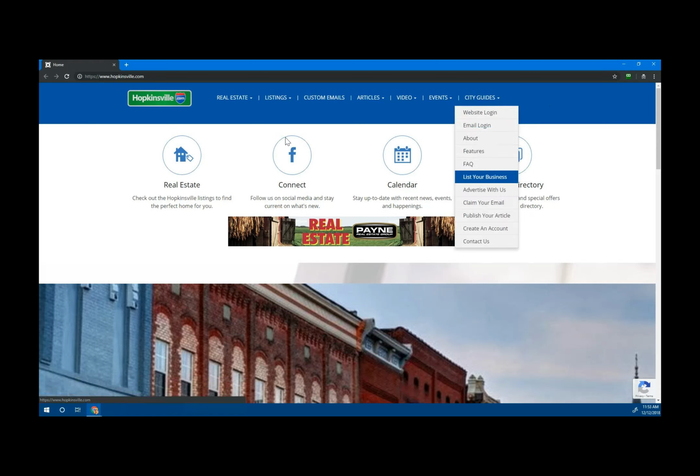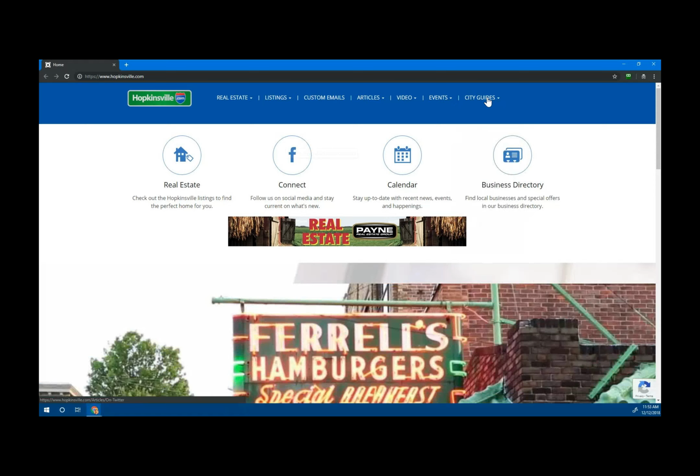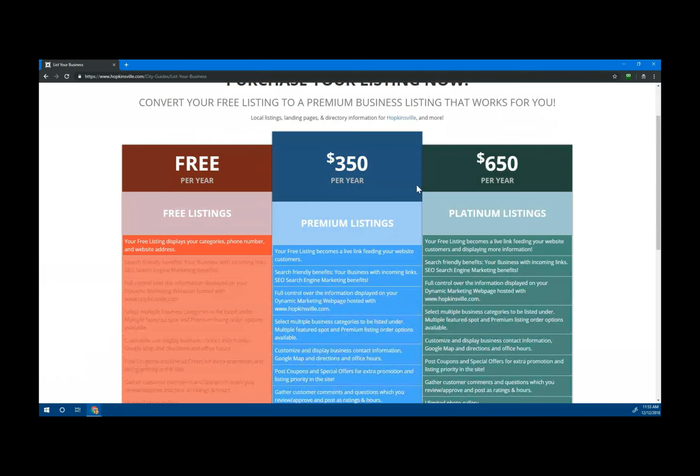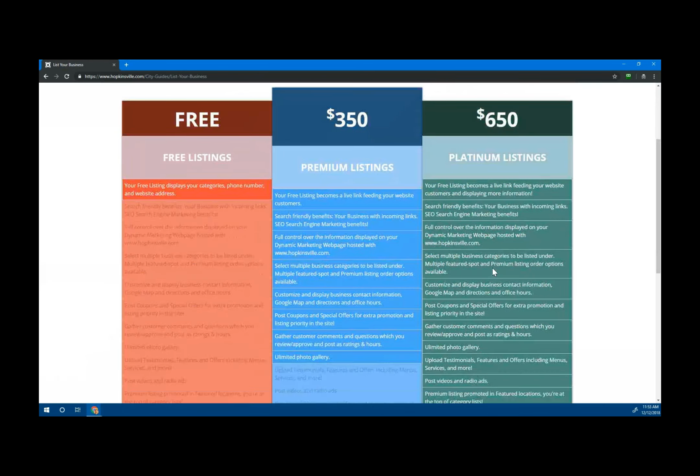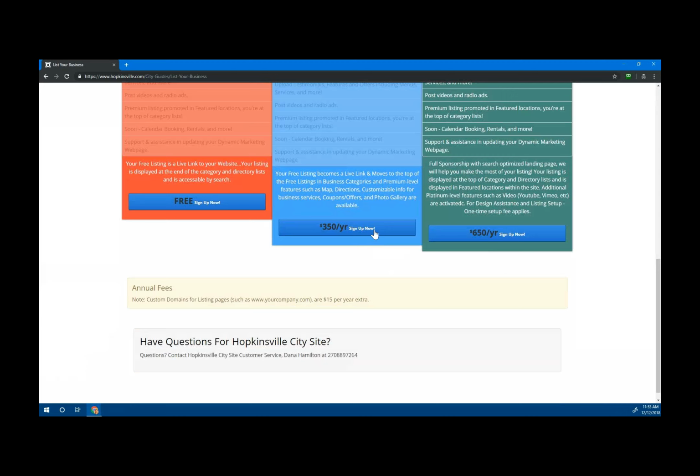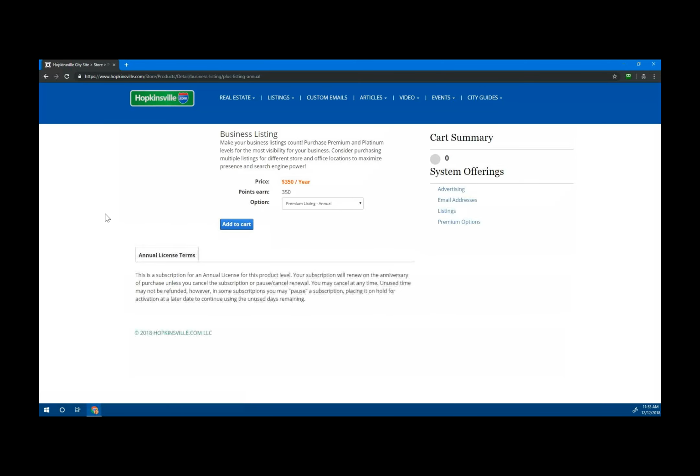So if I've come to the website, I'm not logged in as a user, and I say I want to list my business, here I can choose what level of listing I want to purchase, and let's say that I want to purchase a $350 a year account. At this point, it takes us to the store system, where you can say, okay, I'm ready to check out through the store system.